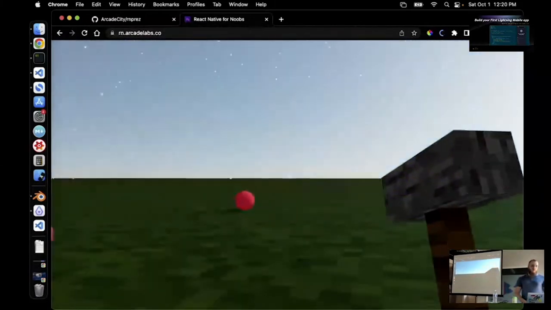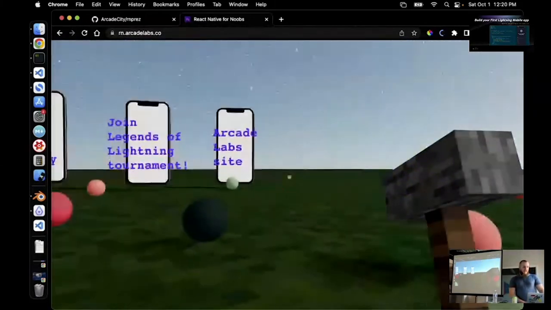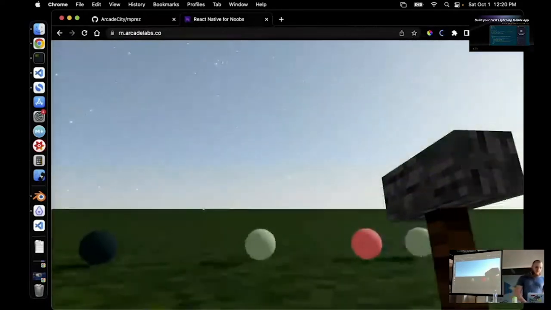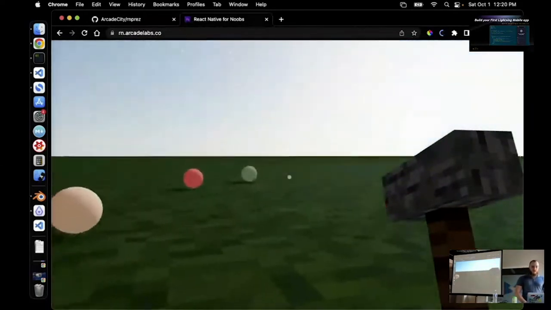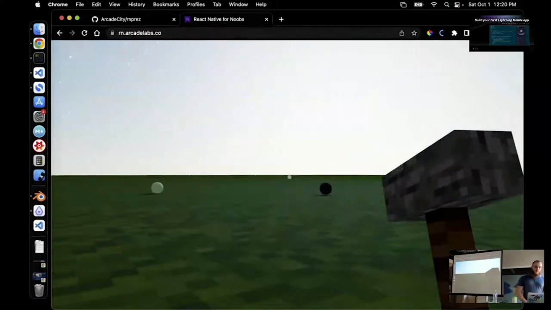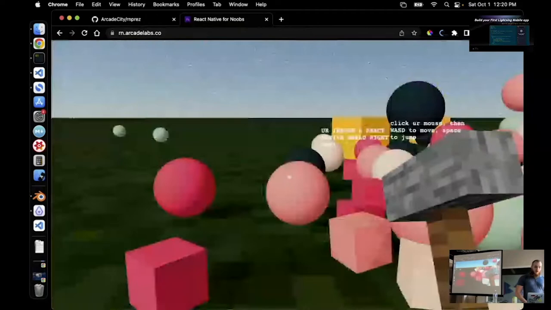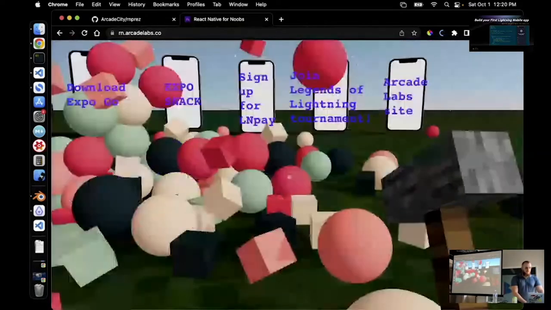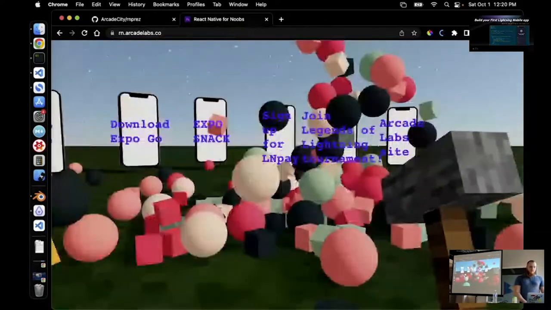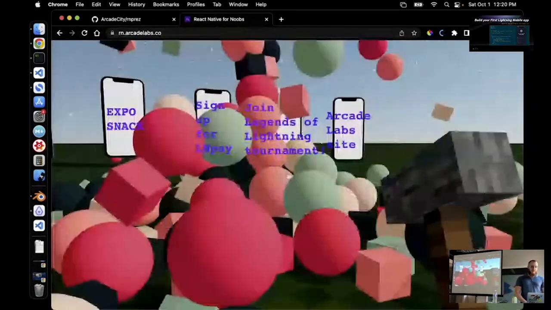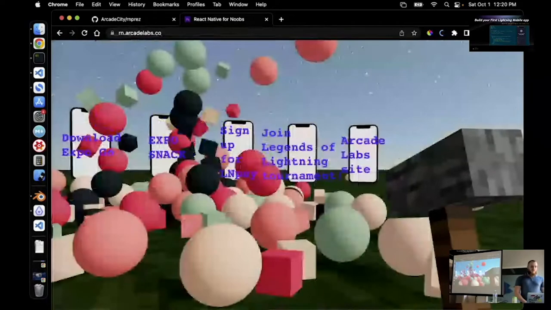If you hop into the world at rn.arcadelabs.co, this is a kind of pointer lock situation. So you want to click once on the browser. It assumes you're on a laptop. I'm not sure if this will work at all on iPad or mobile, but move around with WASD. You got a little physics simulation here, just kind of randomly shooting cubes and spheres all over the place.